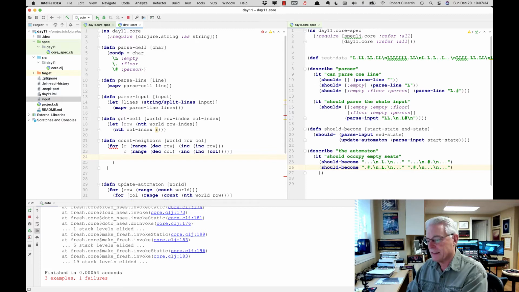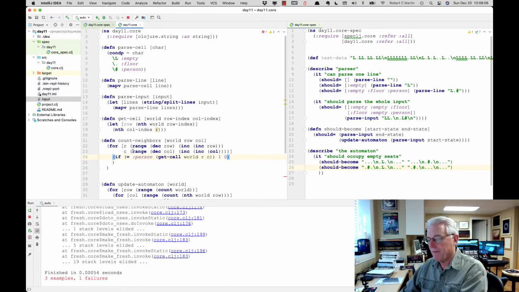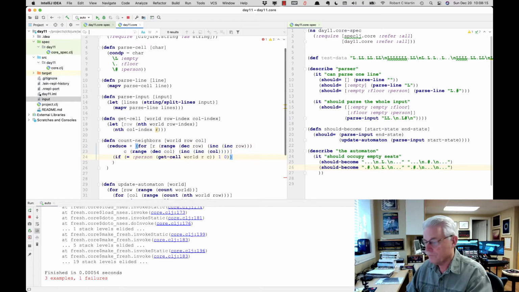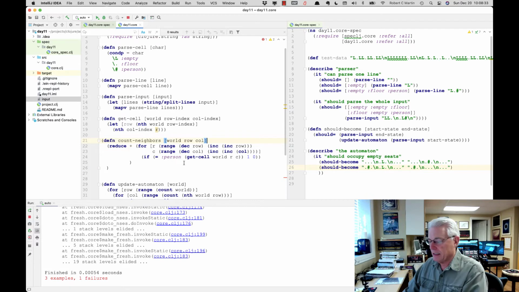Okay. In essence, what I want to do is something like this. If get cell world R C is equal to person. I want to count the neighbors. What am I trying to count? Yeah, person, then we're going to return a 1, otherwise a 0. Right? And that means that I could take and return the reduce plus of all of that. So where's my reduce? Yeah, there's the for loop. And let's make sure that, yeah, okay, fine. So I want to add up all of the cells that are people, that have people in them.